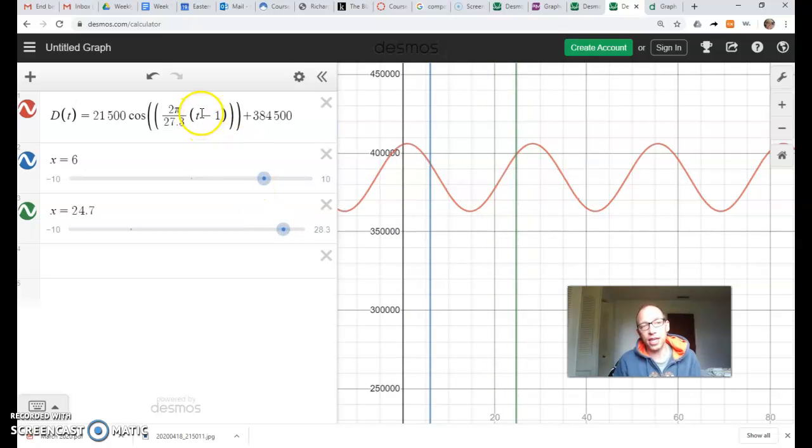I could have made this a slider, and then I could have changed the value of the function also, but that's not really applying to this particular question.